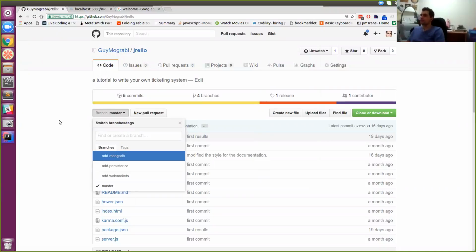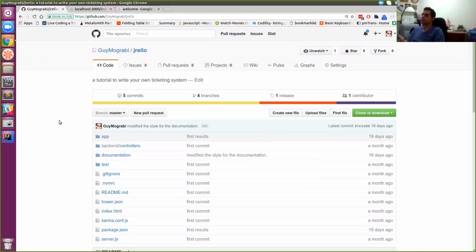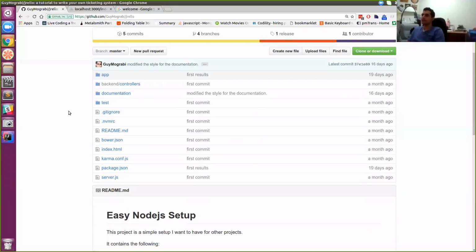I prepared myself for the session. As you can see, there's a GitHub project that I named Trello. I suck at giving names. I made sure that master is right where the blog post left.